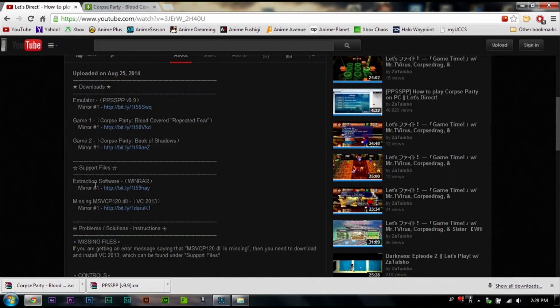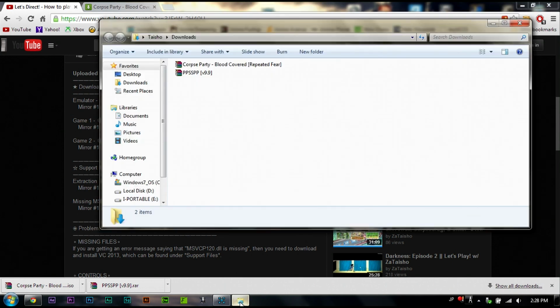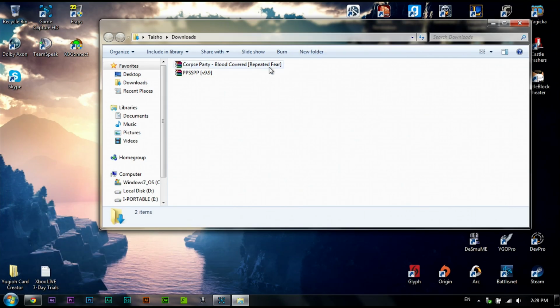Now please listen carefully, for this is very important. If you look at the two files we have here, they both share the same icon. This doesn't mean that they're the same file, however. The icons just tell you that these files can be opened using the software you have installed, in this case Winrar. What we really have here are two different file types. One being a RAR file, which is the emulator, and one being an ISO file, which is the game.